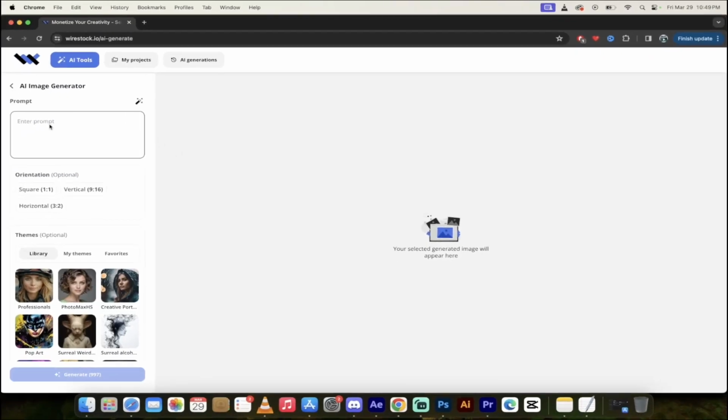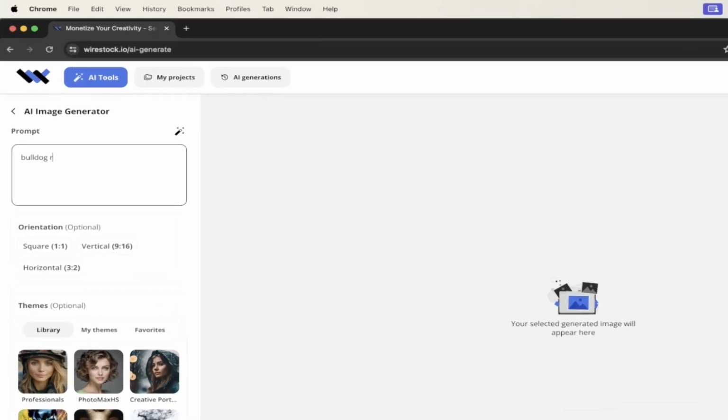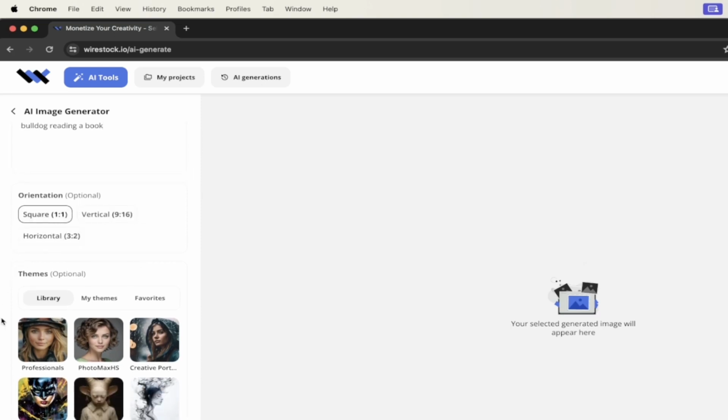And look at this. On the left side here, you can see that I can enter my own custom prompt. For example, bulldog reading, I don't know, reading a book. Sure, I like to make it nice and simple. You guys know me. Bulldog reading a book. I'll select the orientation, so whether I want square or vertical or whatever it is. Let's go with square for this one.